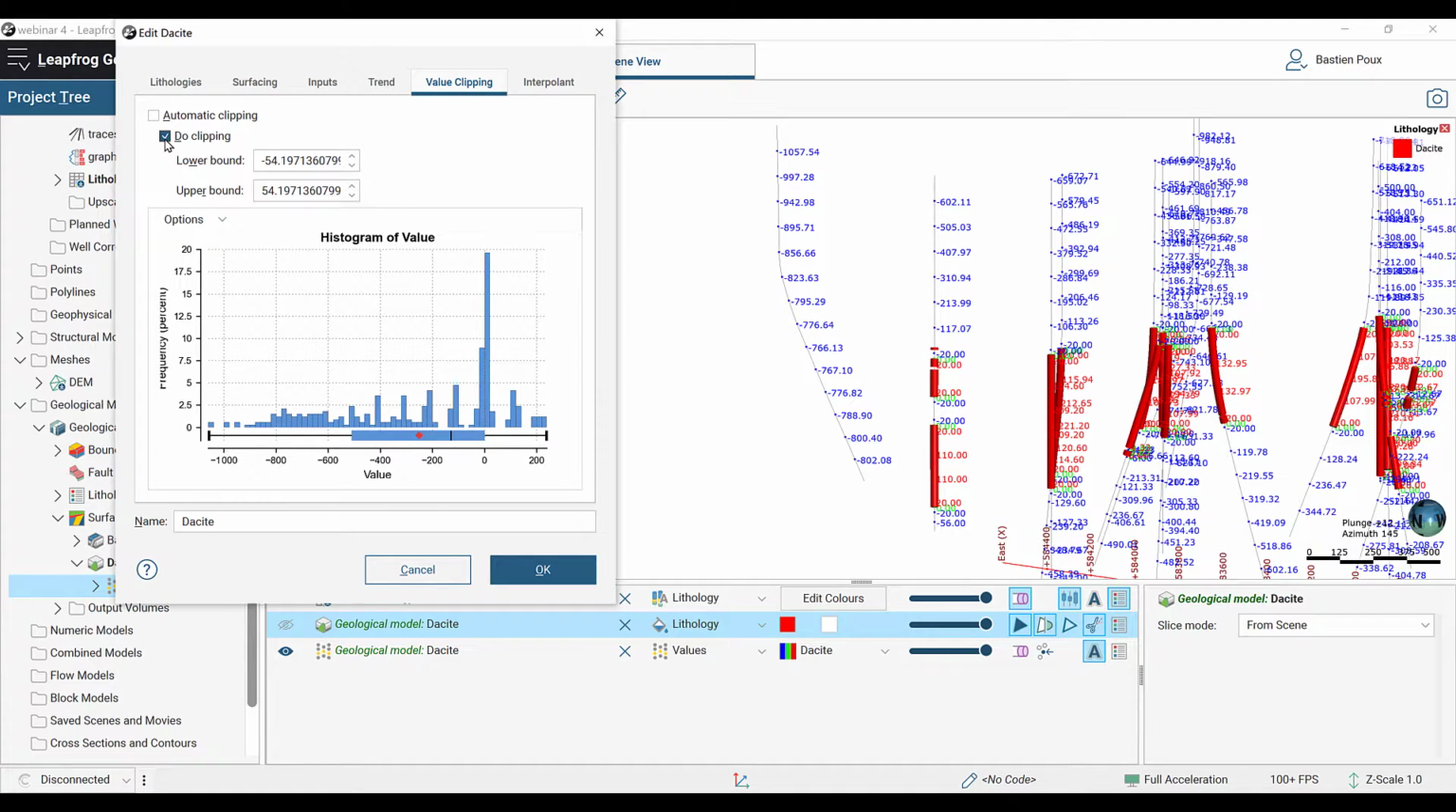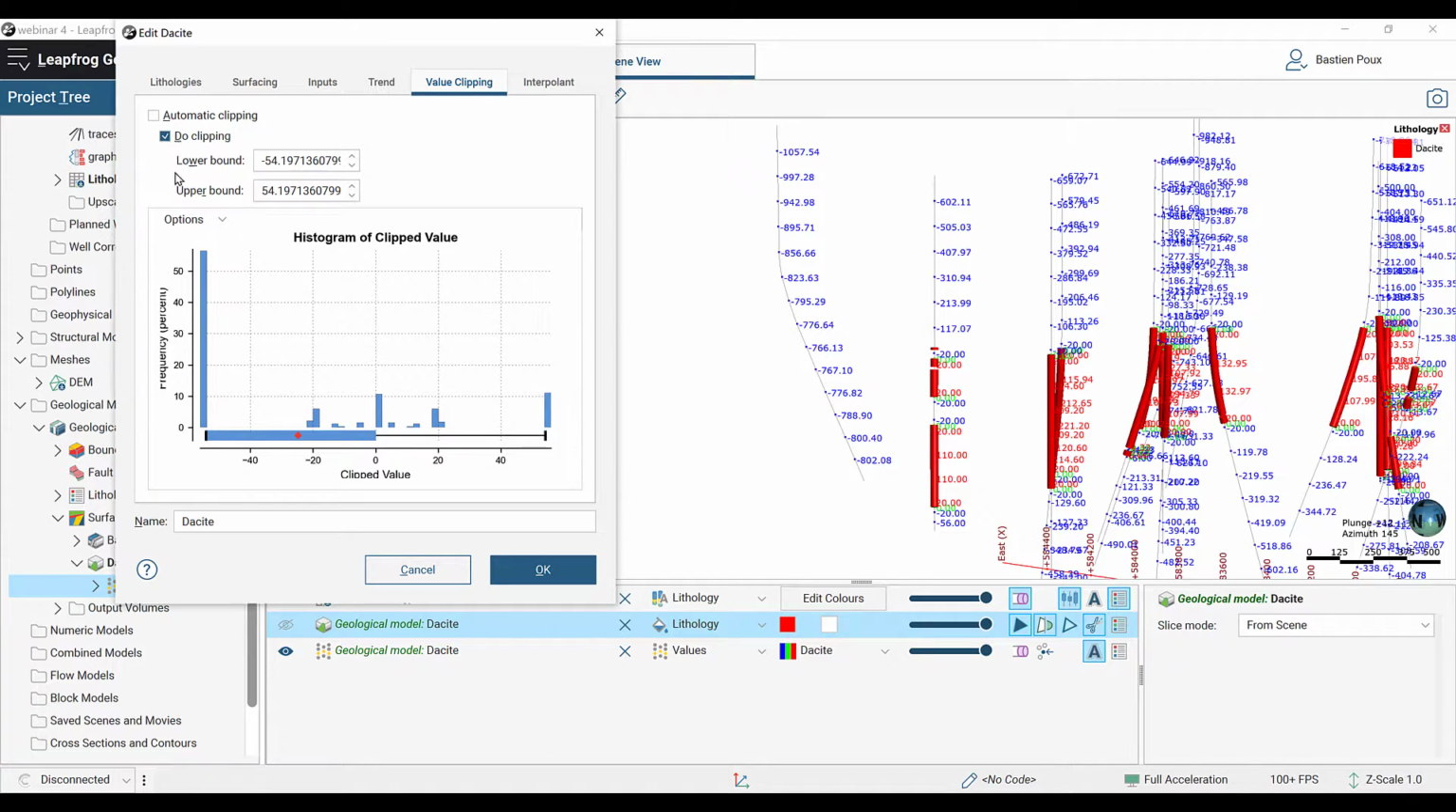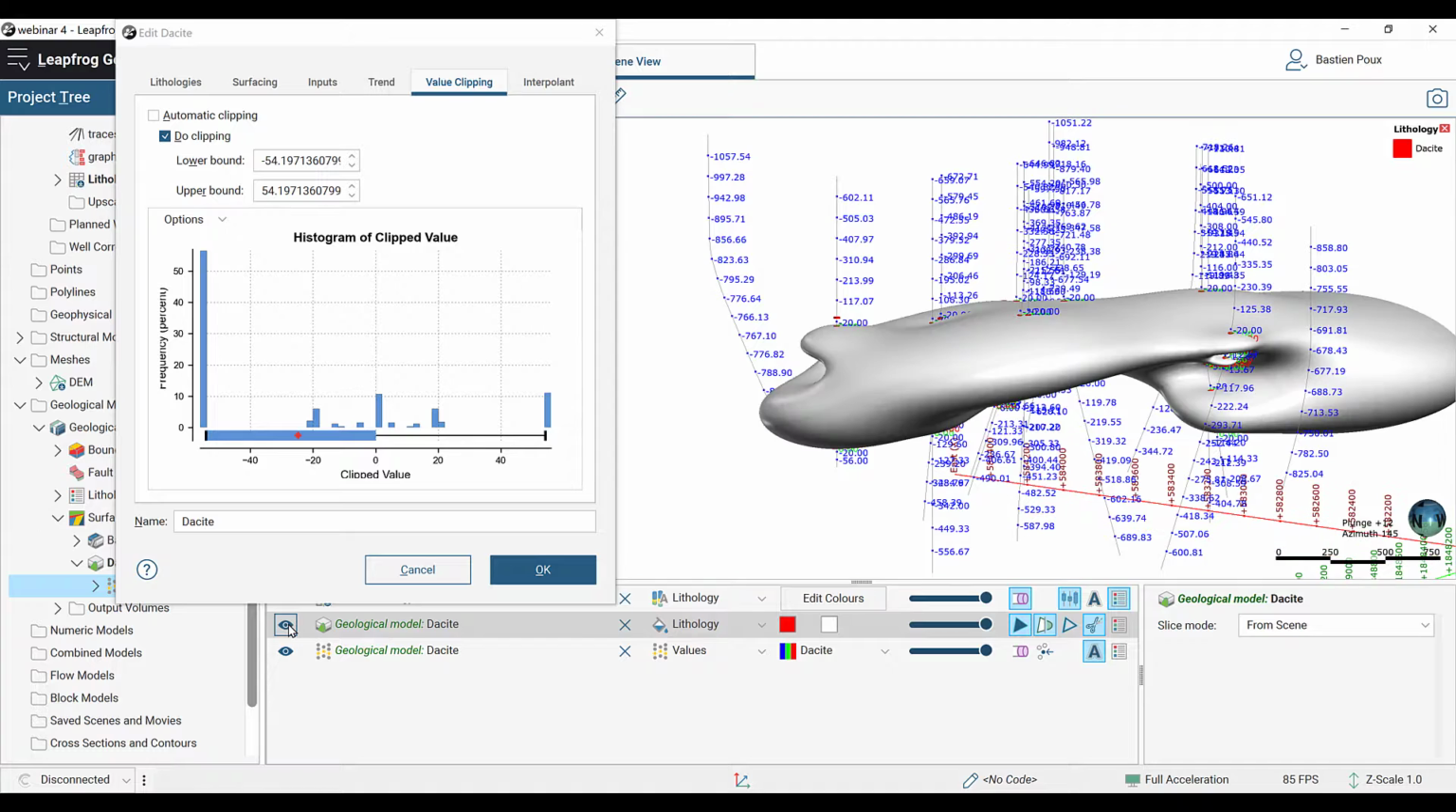If I do clipping, all the values that are below the lower bound will be assigned the lower bound value. All the values that are higher than the upper bound will be assigned the upper bound value. Here minus 54 and plus 54. These two values were calculated automatically by the software based on the data. I am now going to reactivate my dacite surface so that we can see the changes.